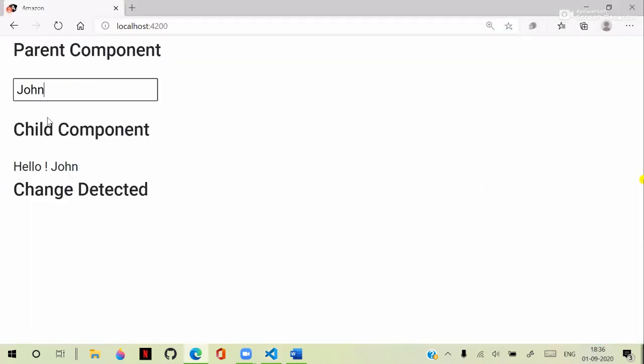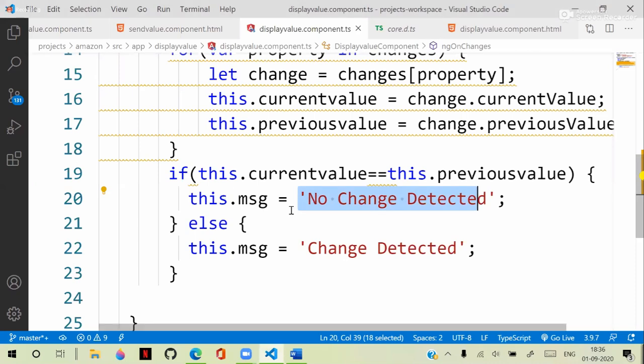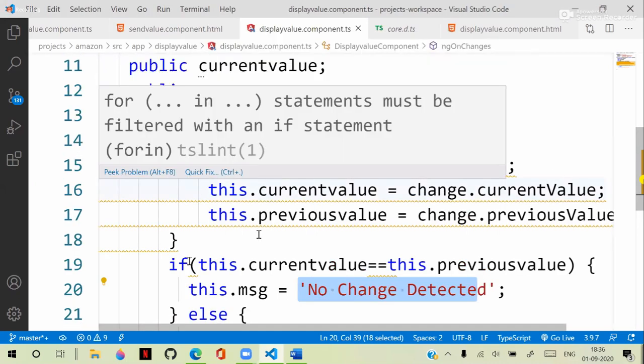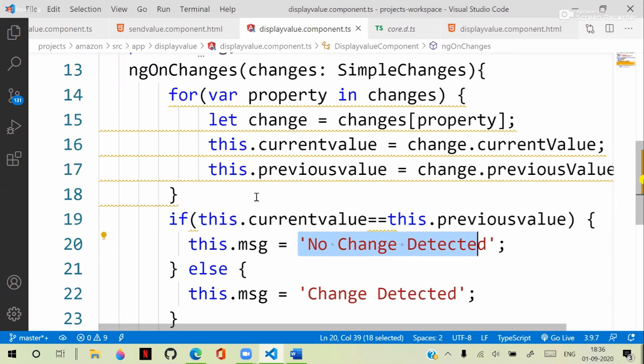Suppose I am entering some value here. It is still saying that change detected. But actually, if previous value and current value modifications are not happening, then it should say that no change detected. That means here the point is whether the change occurred or not.